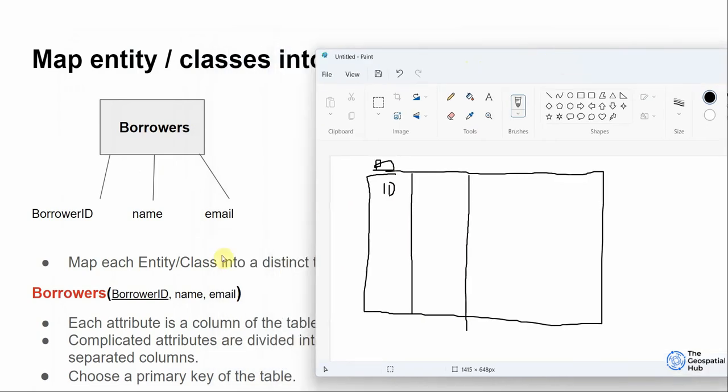So the first thing is to map each entity into a distinct table. So this is the table of the entity, right? So after we've mapped the entity, the next thing is to turn the attributes of the entity into columns. So basically, that is what that's trying to explain.